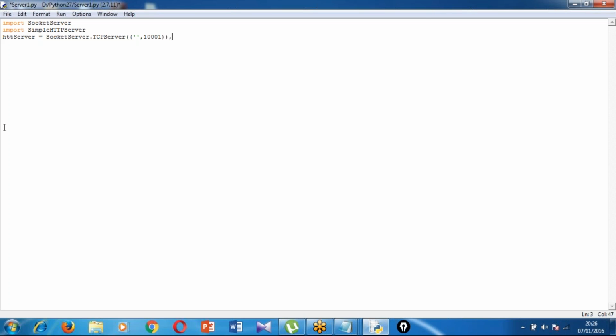And this will take another parameter that is something called simple HTTP server dot simple HTTP request handler. Okay, and now let me tell you about this particular line.